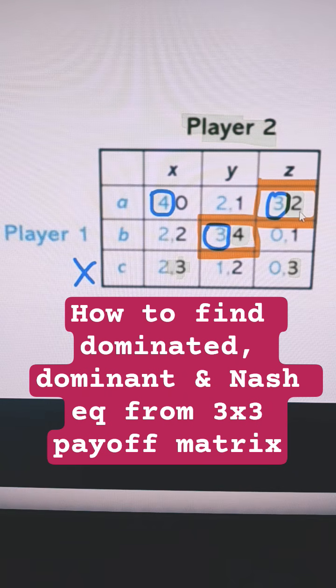Neither player has a dominant strategy because whatever they choose, their response is based on whatever the other player is doing.